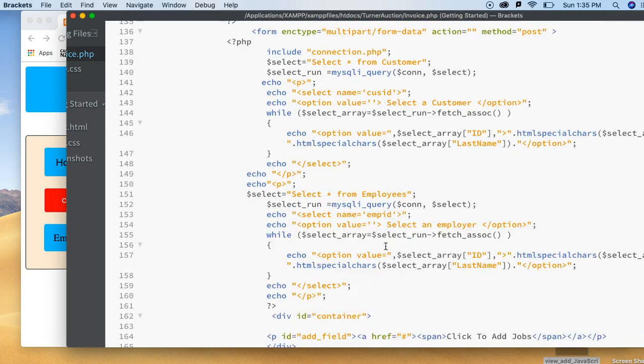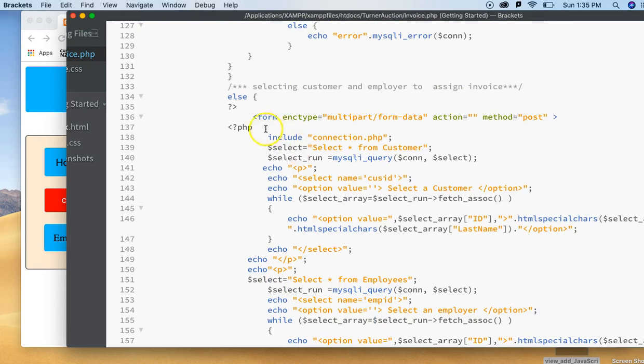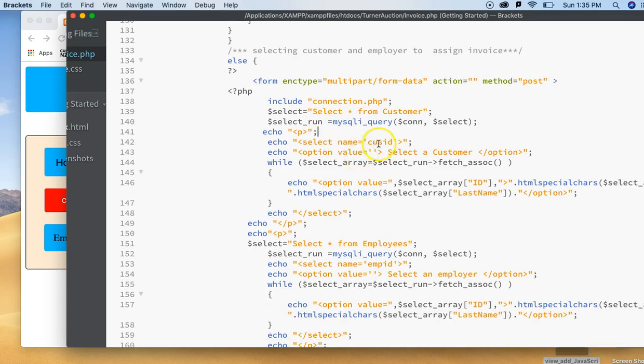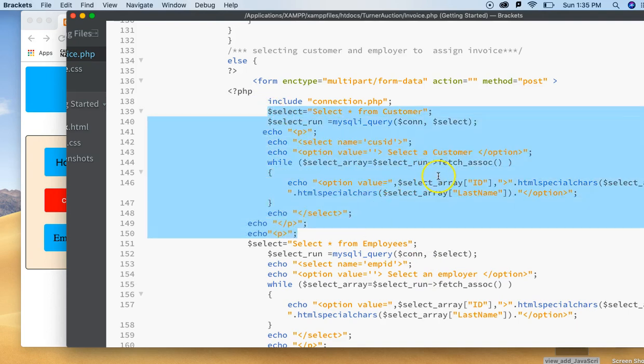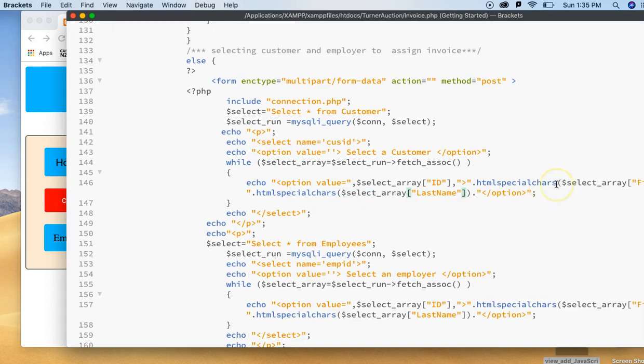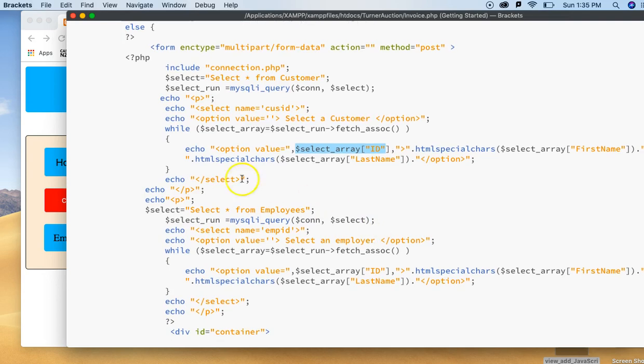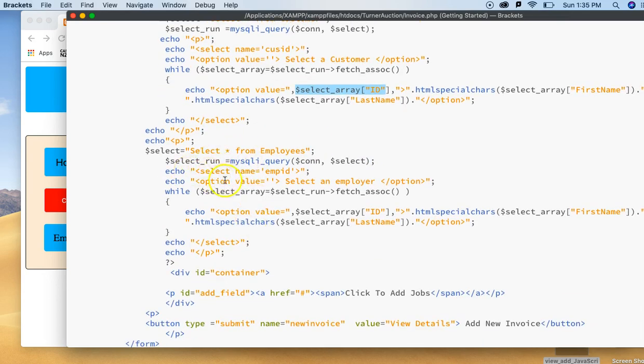If it's not clicked, that means I need to show the form. So it's else in here. So in else, I'm creating a form. In the form, the first 2 parts, which are select a customer and select an employer, are just a dynamic drop-down menu from the customer table, showing just the customer first name and last name. And when selected, it's returning the customer ID. And then the other one is the same for the employer.